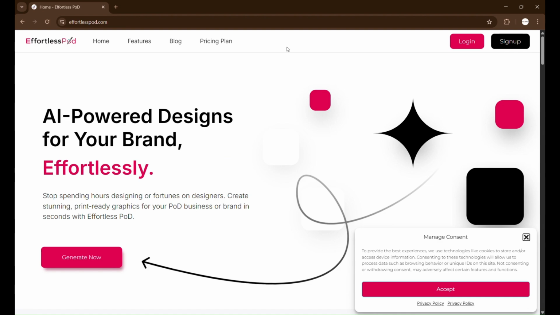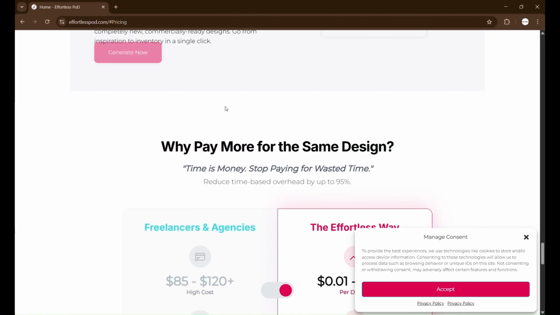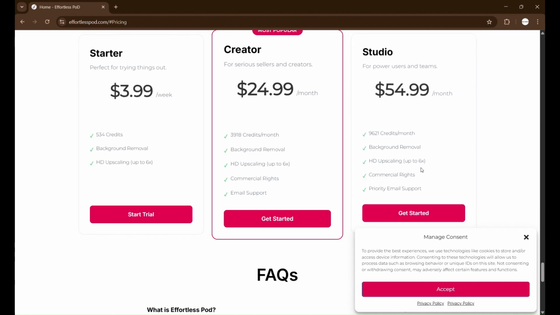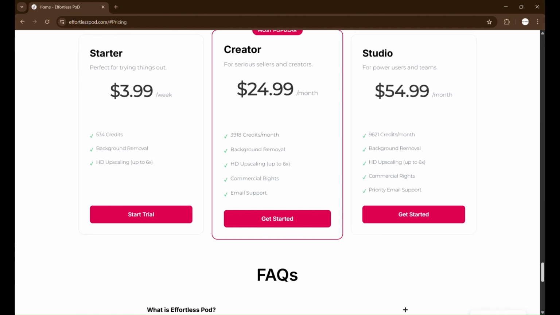So let's quickly look at the pricing. You can see for as low as $3.99, but I would recommend going for the Creator plan because it's the best value for the price.